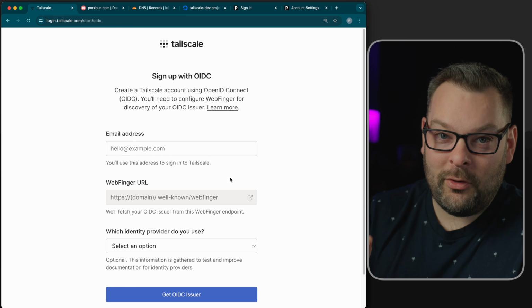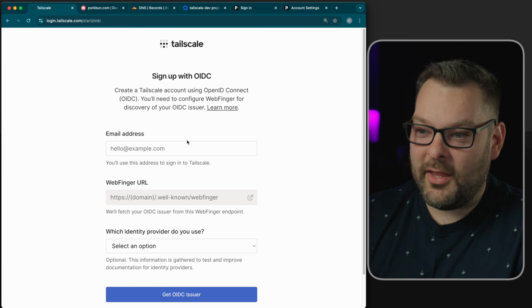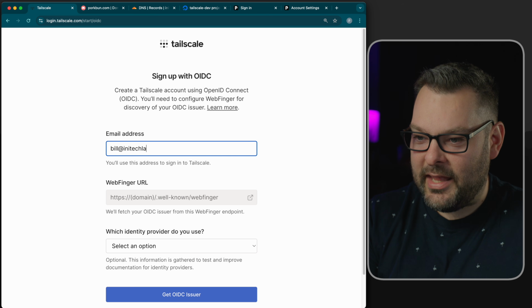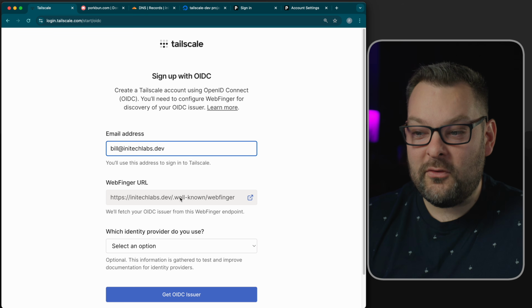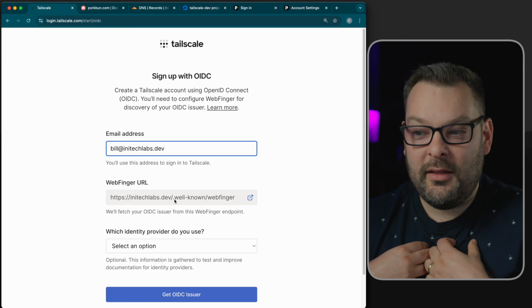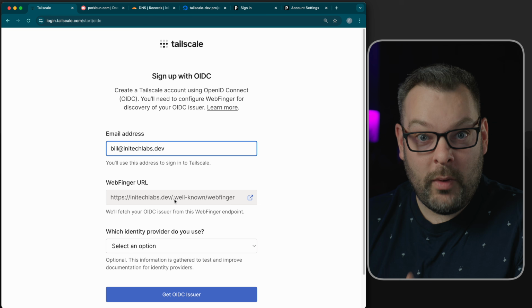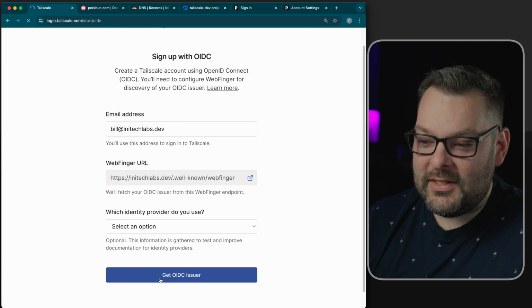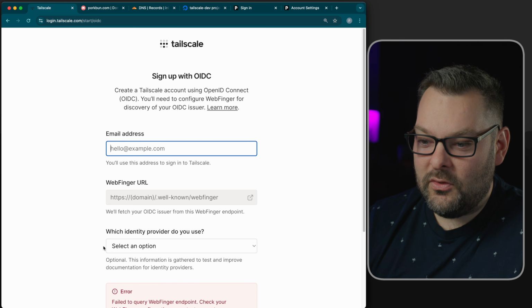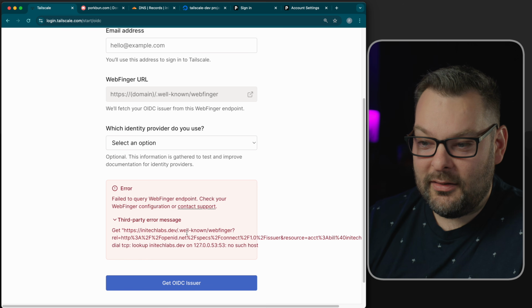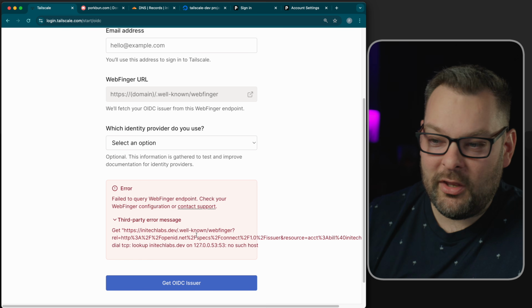Now, there's one more thing that we've got to do, which I'm going to deliberately make fail in order to show you what's going to happen. So I'm going to put in bill@initechlabs.dev, and this is going to look for a piece of content to verify my ownership of the domain under .well-known/webfinger. There isn't a way to do this automatically, but if I click on Get OIDC Issuer, you can see that it fails because there is no webfinger endpoint on that domain. It doesn't exist. We haven't created a web server that's going to host that thing.